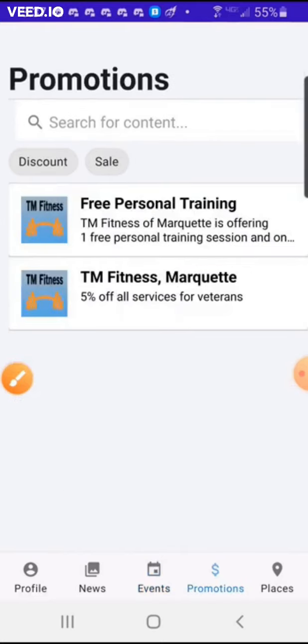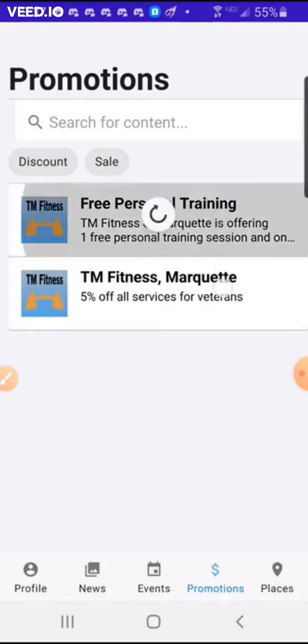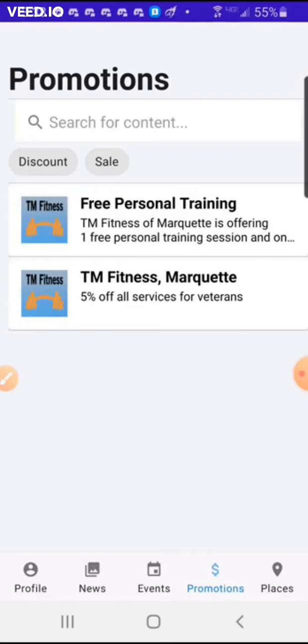Moving on to the promotions tab, this is where you can see the discounts and different promotions for veterans we have at businesses in the local area, also sales. There's not very many in here right now. This is kind of being recorded in a testing situation, but there should be more than this when you look at the app yourself.